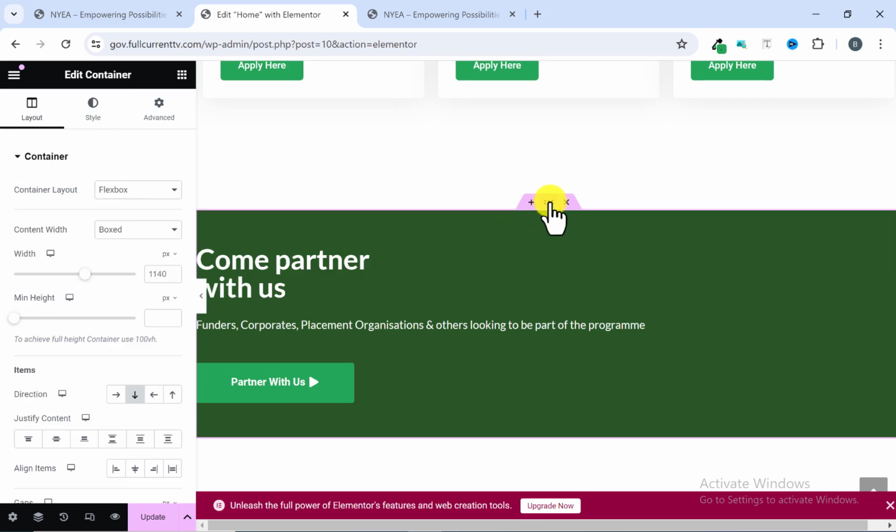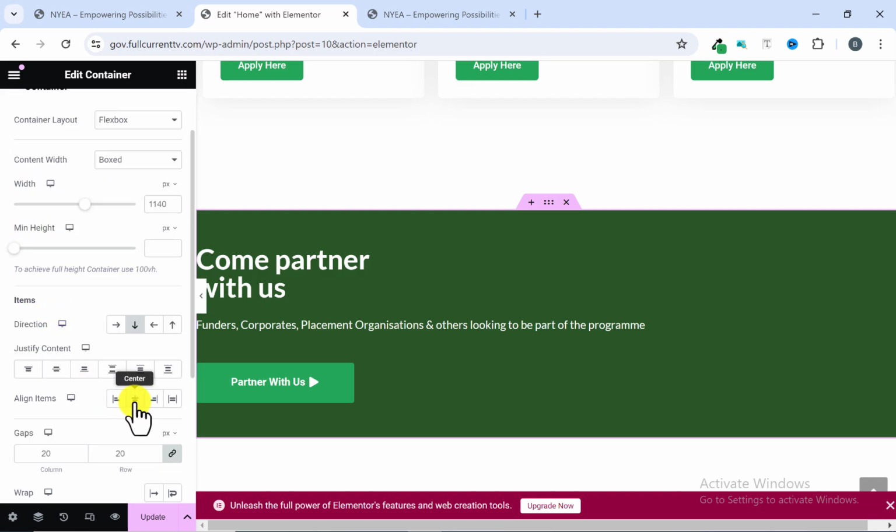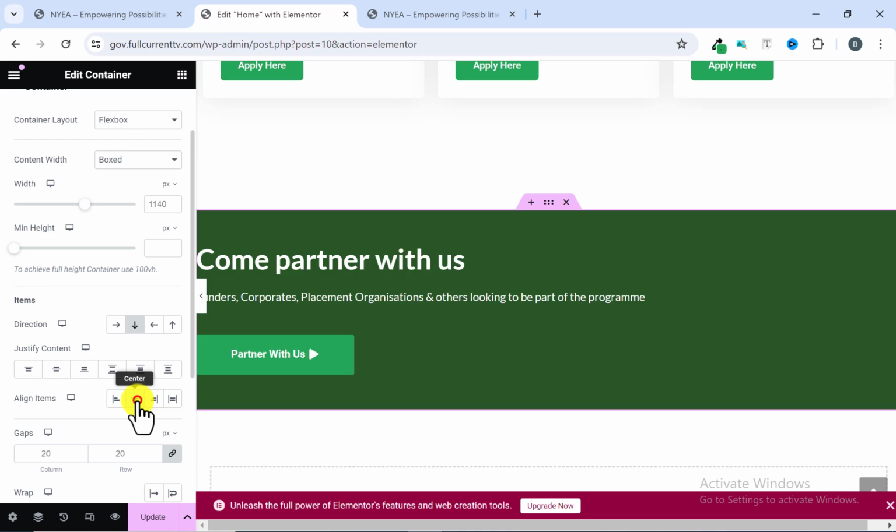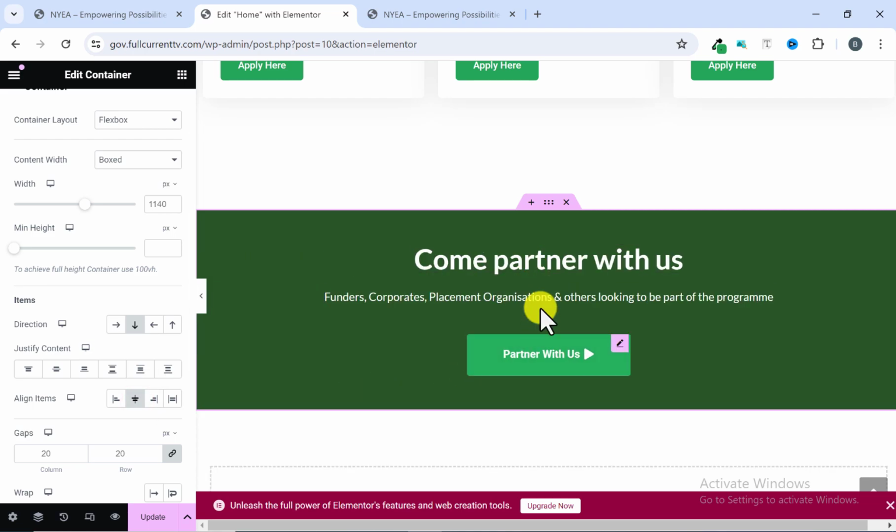Okay, so I'll just click here, and when I click here, I'll come to the layout. I'll come to layout, I'll scroll down, and then you see align items. So I just choose this one, and it just aligns everything in the middle at once.